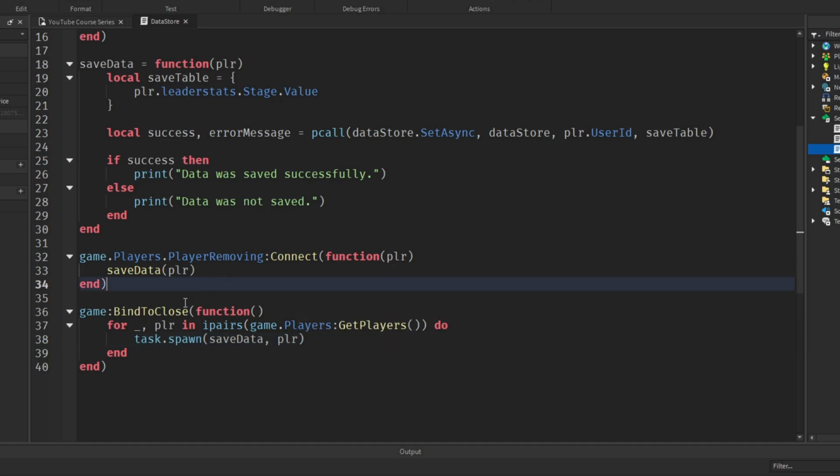Now what this does, BindToClose is a function, so this function is called whenever the server's shut down, because if the server's shut down, all the players are removed, but it might not call our data, so we want to make sure we are saving the data if the server shuts down. In which case we'll loop through each player.